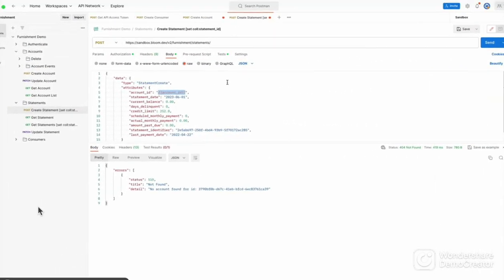Okay, so now I'll showcase the create statement endpoint. So first you'll need to provide the account ID, which we created earlier. So go ahead and paste that here. Also, we can see that there are several other fields on the statement that we collect, such as the current balance, the days delinquent, the credit limit, and scheduled payment amount.